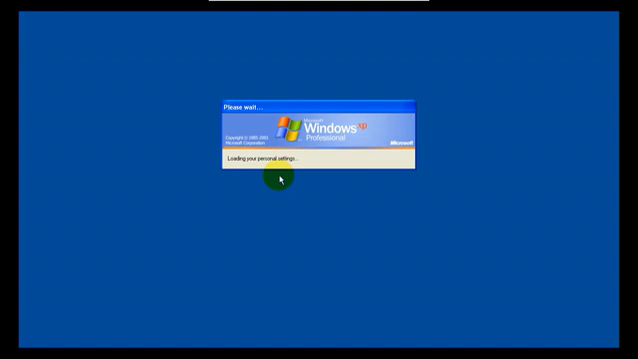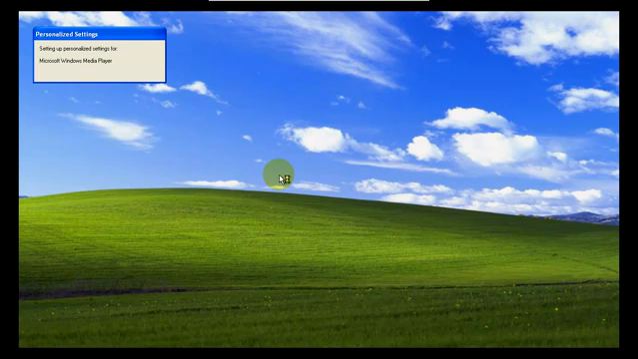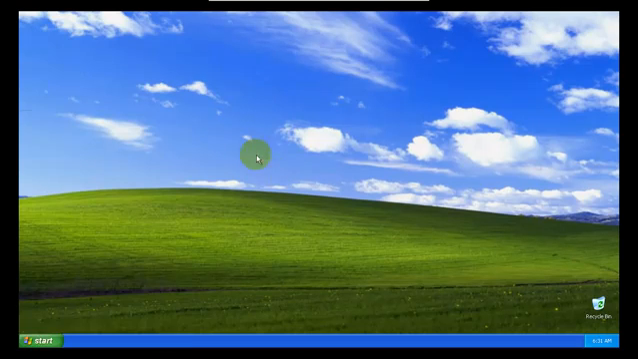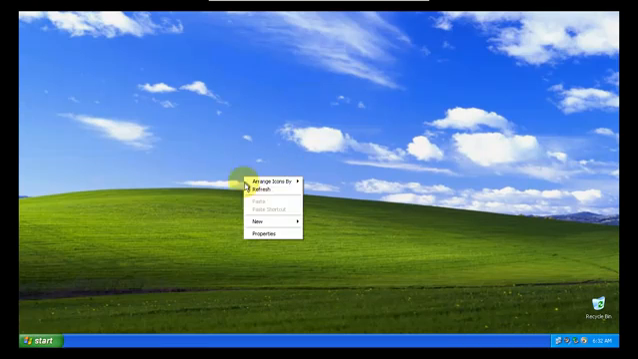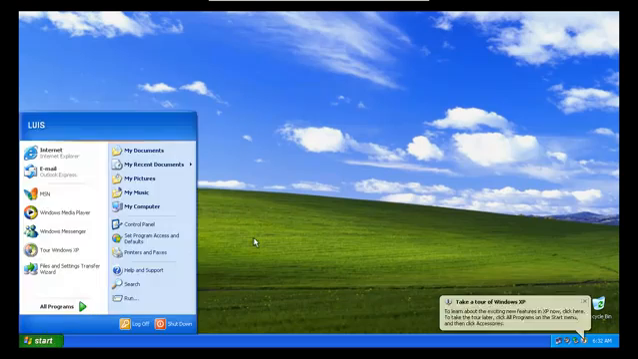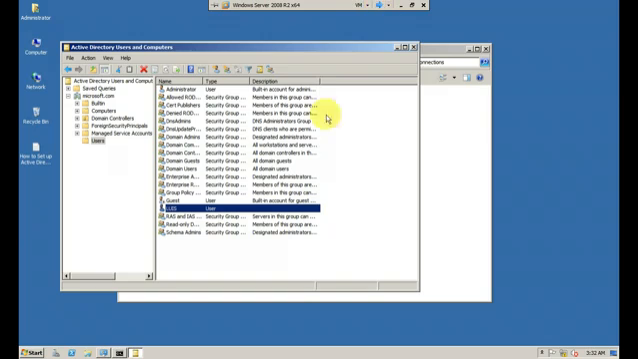Alright, and it'll log me in. And basically I'm just a user, so remember your account type: user or administrator, and that's it. That's how you join a domain. You can also use this for 107. I was trying to put 107 in, but I completely forgot.